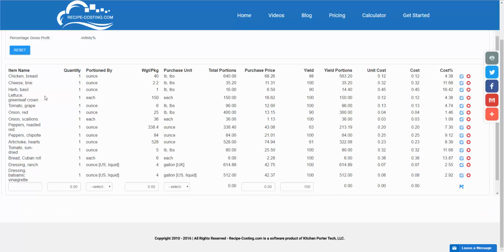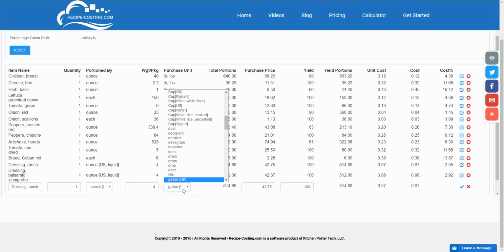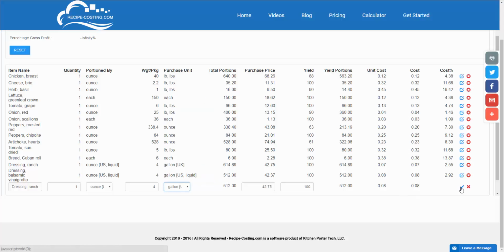We can save it. And the next thing I want to really show you here is editing. You can click on the edit button. It'll load the items below. And then from here, you can make changes. So we're going to change gallon UK to gallon US liquid. This will change the value. Click on the check mark and you save it.